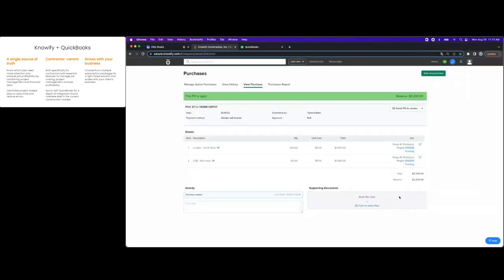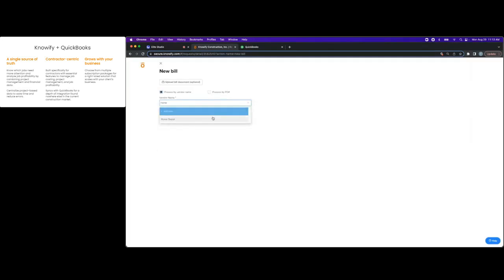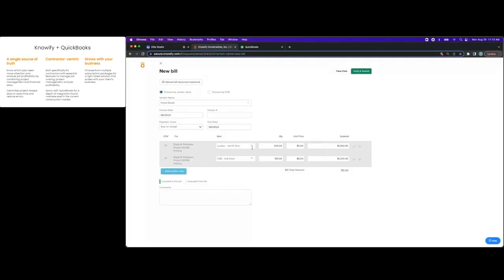Then I also have the ability to log my bills in Knowify. So if I were to say add new bill from Home Depot, Knowify remembers everything I've ordered from Home Depot and automatically references this. So I could say I got a bill from Home Depot, here's the bill number, I need to pay it by the 31st. We can upload the PDF document if you have one on file.